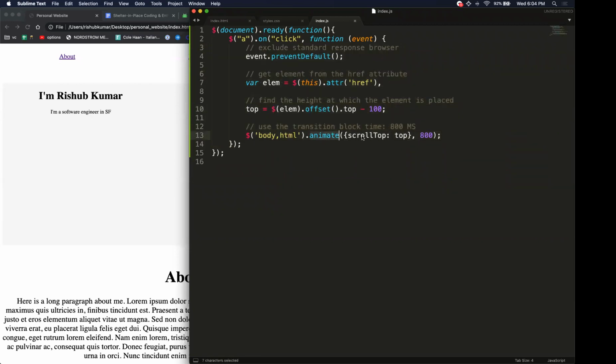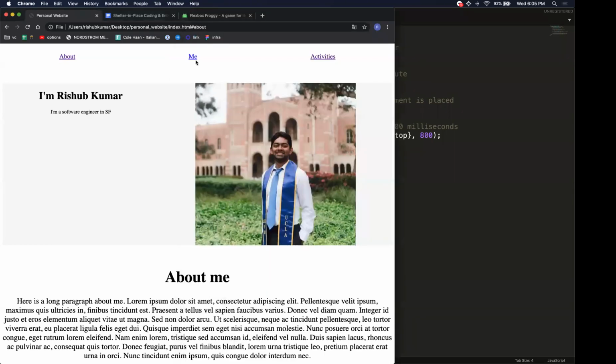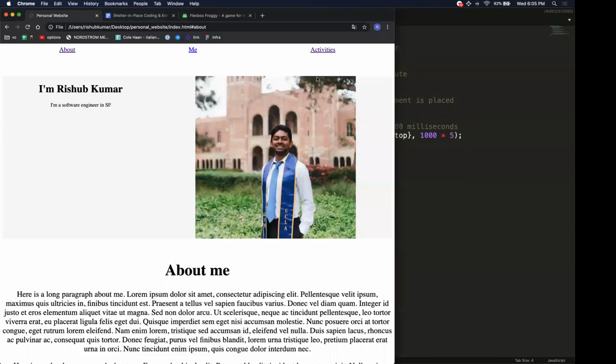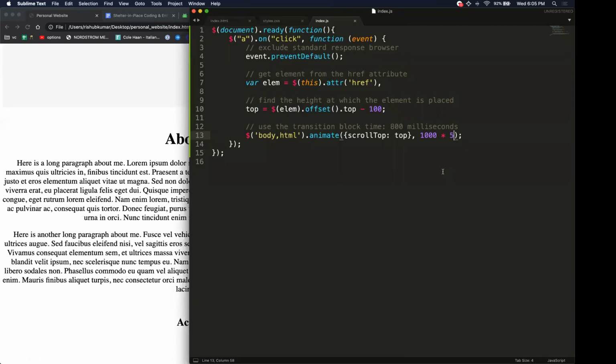So now we animate it and we say, find the element, animate to that element, and then take 800 milliseconds to do it. So this is in milliseconds. So yeah, now if I click this, it'll take 800 milliseconds to scroll down. So if I do, for example, 5000, so now if I refresh, now you can see that it's a lot slower and it takes 5 seconds. So that's how you can change the time of the animation.